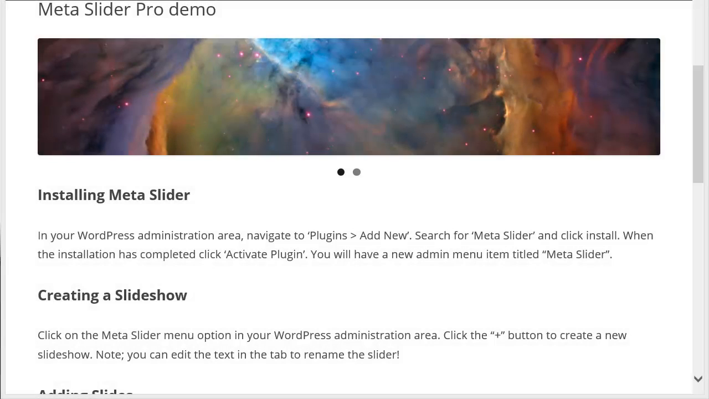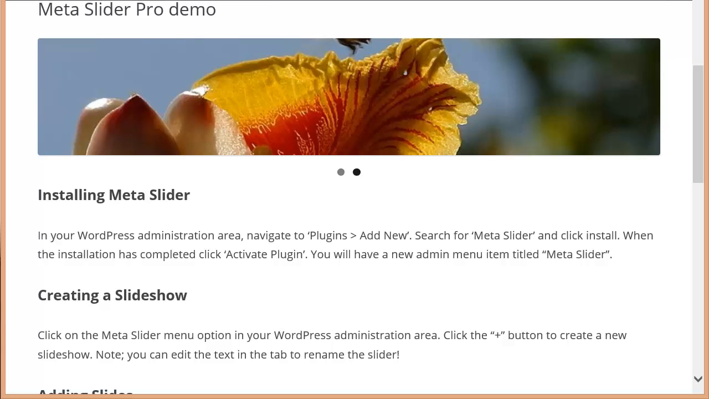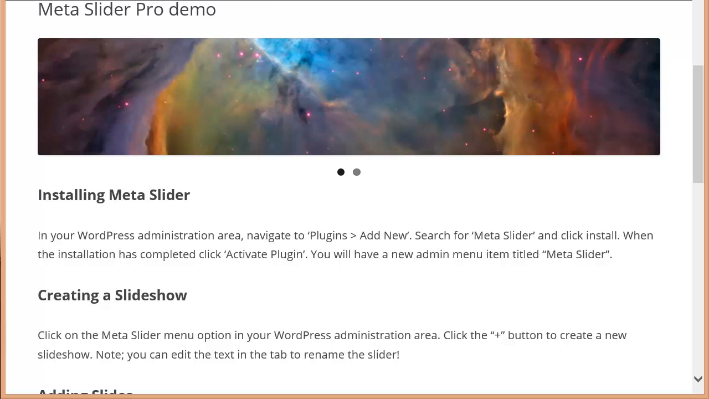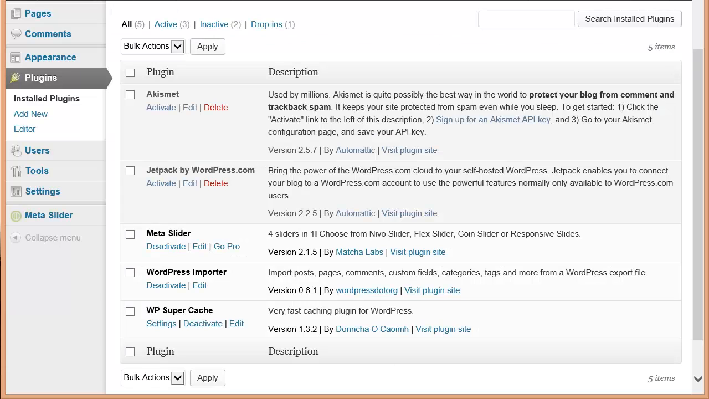I want to give you a quick demonstration of MetaSlider Pro. You'll notice I've got a page here, and it currently has a banner on it that was designed with the free version of MetaSlider that's in the WordPress repository. And if I go over to my plugins, you'll notice that I do have MetaSlider installed.